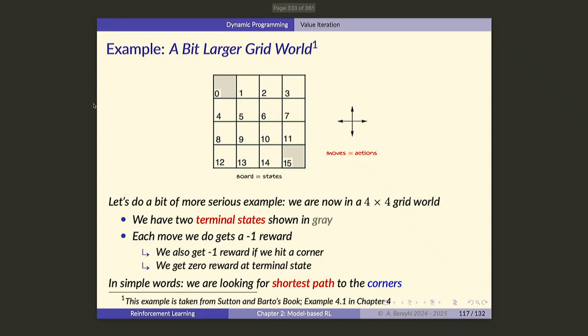Let me give you a better example. Let's consider this other example. What do we have? Again, a grid world, but now it's 4 by 4, so we're going to have 16 different cells. We have two terminal states, state 0 and state 15. If we get anywhere there, we keep getting reward 0 and stay there forever. These are where everything is going to be over. The episode is over.